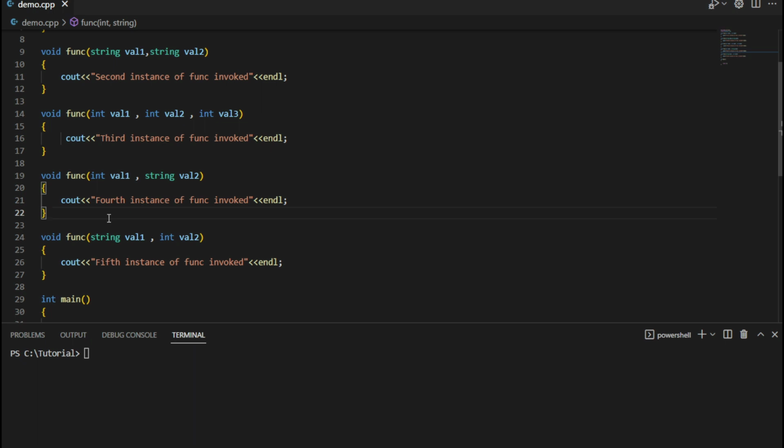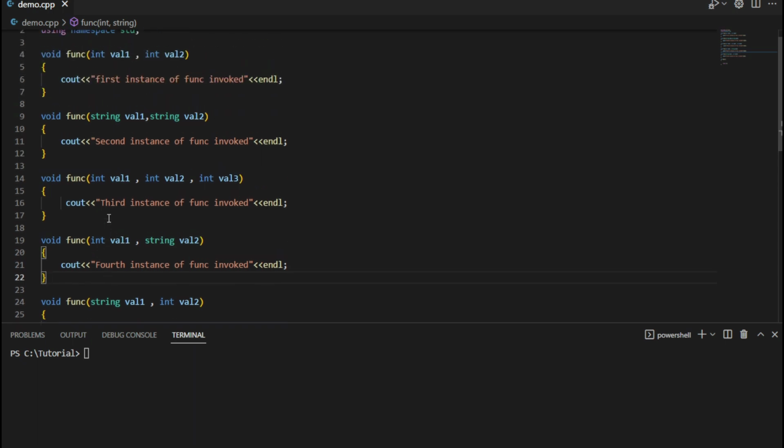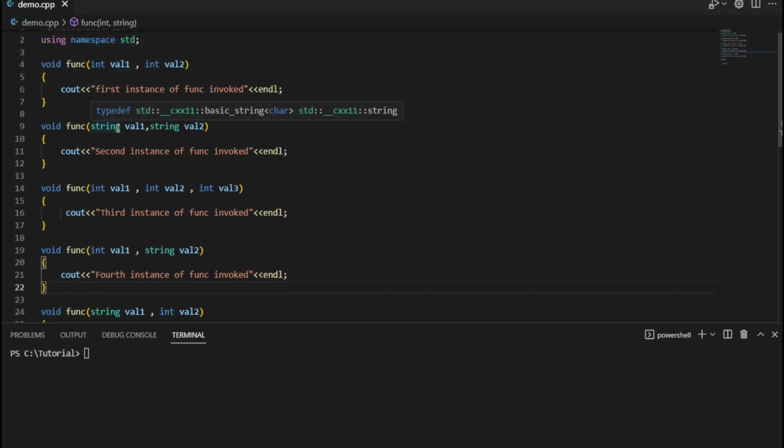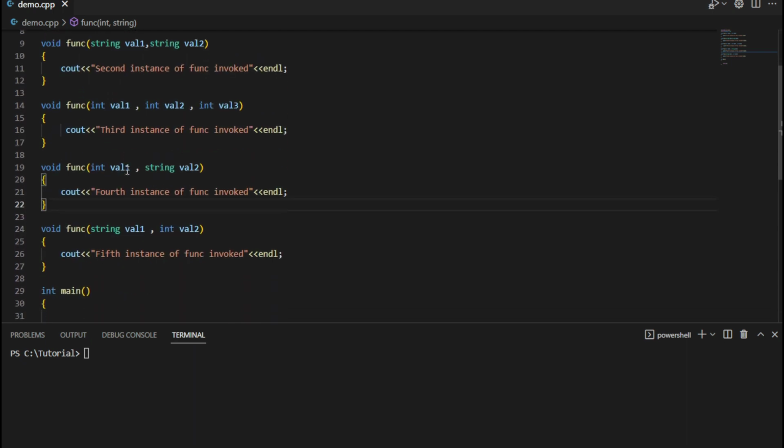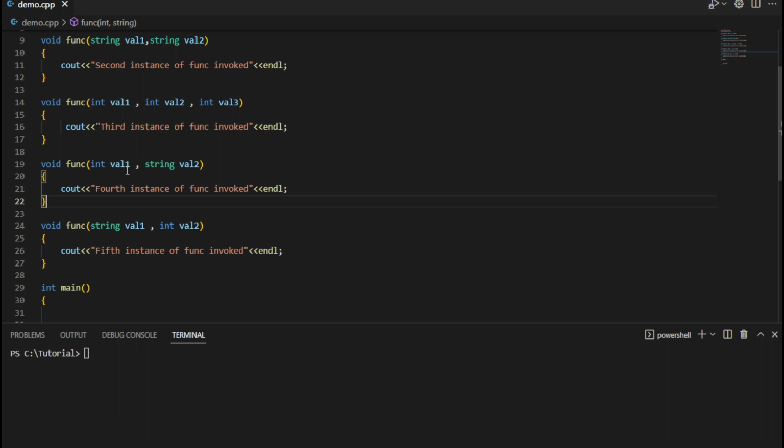If we recall, there are three different ways: one in terms of the data type, the second in terms of the number of parameters, and the third in terms of the order of parameters. So three different ways to vary the parameters and achieve function overloading.